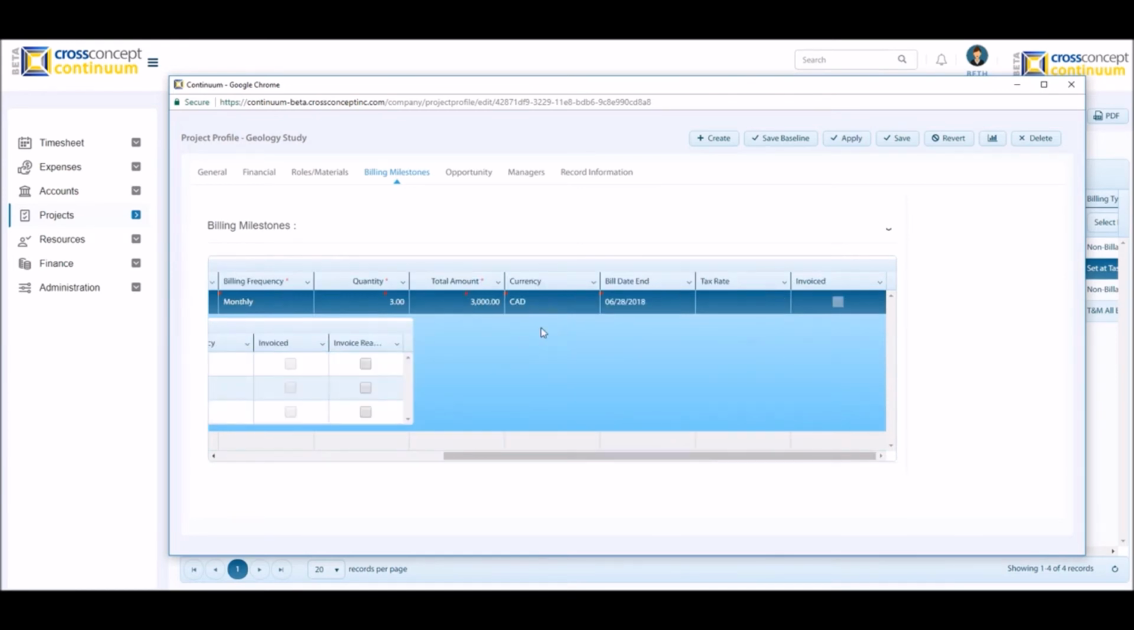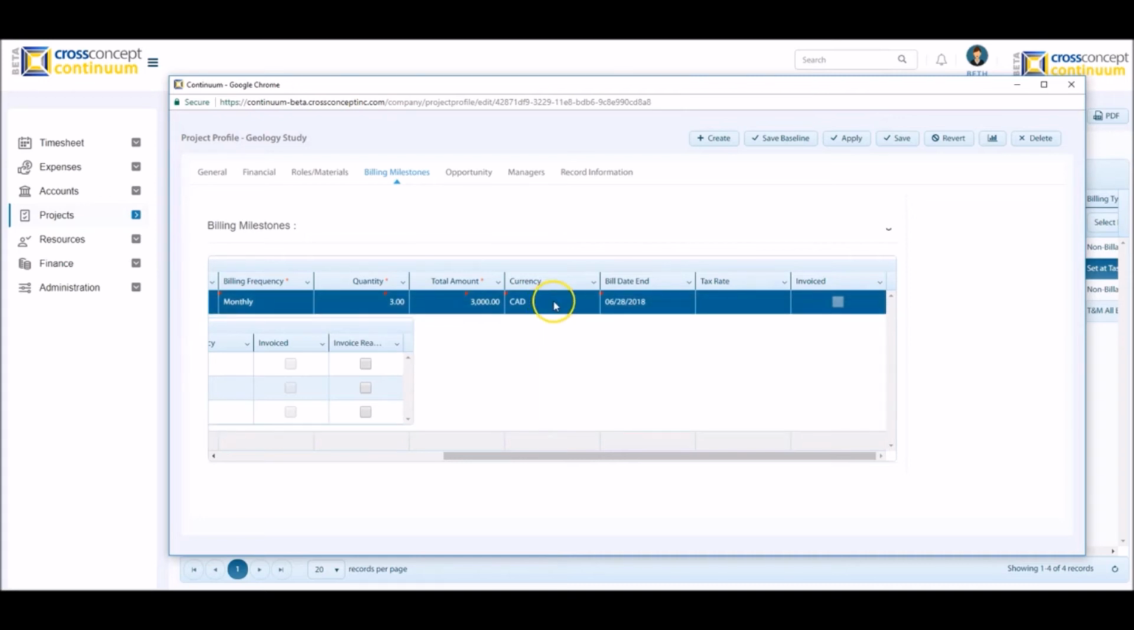Then we have the currency of the billing milestone, which takes by default the currency selected for the project. The bill date end is calculated automatically based on the frequency and the quantity selected. Then we can select the tax rate to be applied to the billing milestone. Please note that these tax rates must be configured in the system previously. For more information about creating tax rates, please refer to the corresponding training video.